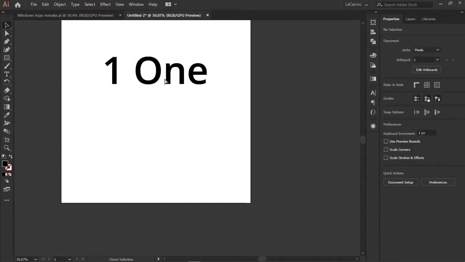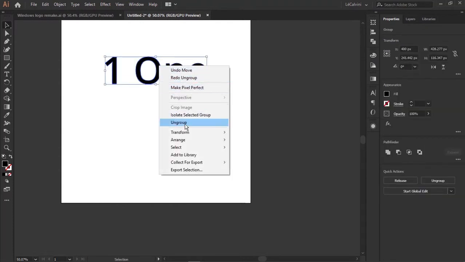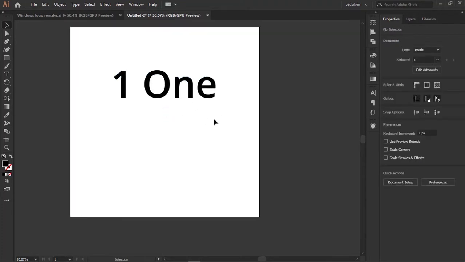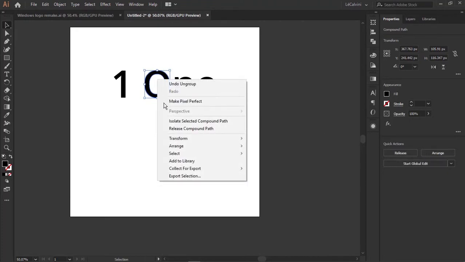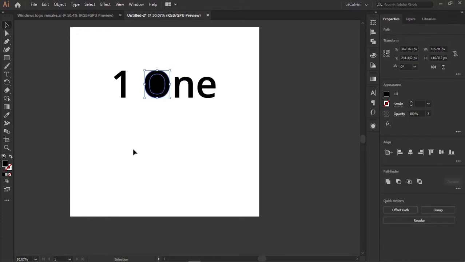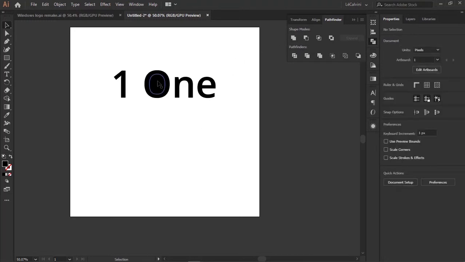Let's ungroup this. To ungroup, you see what I did? Right click, ungroup. So this is what I have in mind. We could select this all and release compound path, or you could just right click, release compound path. See that? Now here is where the pathfinder is useful. Let me use this. This is unite.